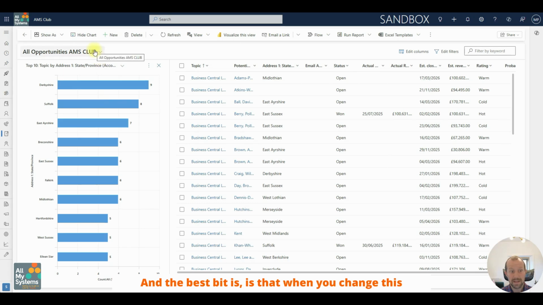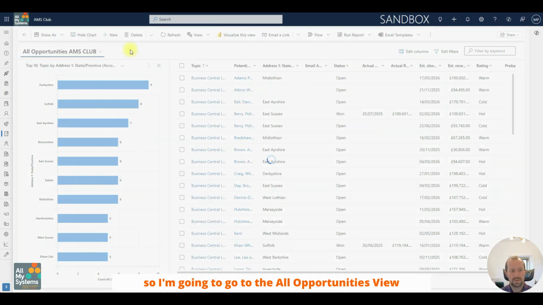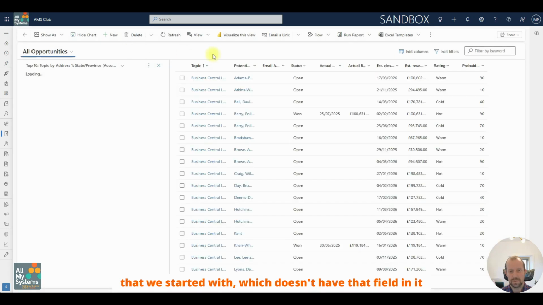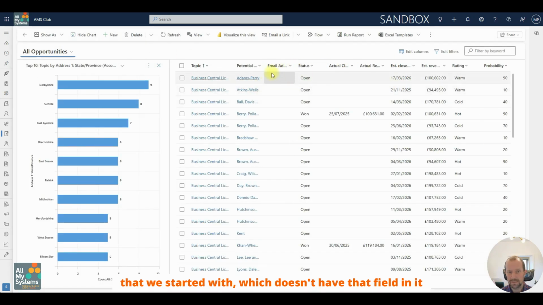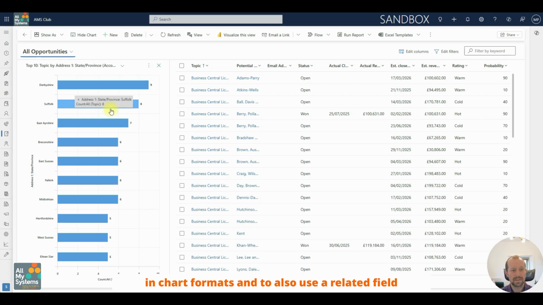And the best bit is that when you change this to a normal view, so I'm going to go to the all opportunities view that we started with, which doesn't have that field in it from the related table for the address one state or province, it still works. So a fantastic way to be able to report on your top 10 records in chart formats and to also use a related field to do that by as well.